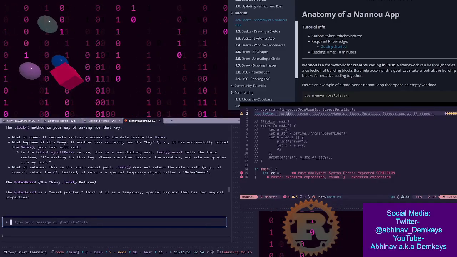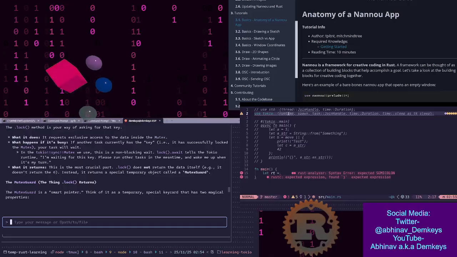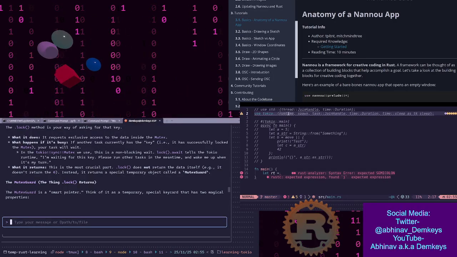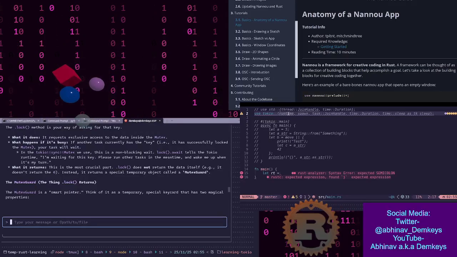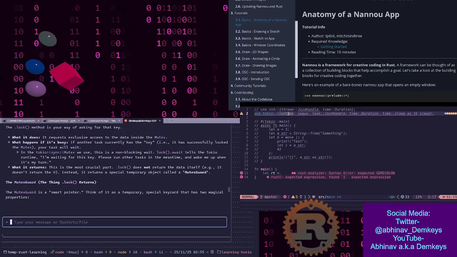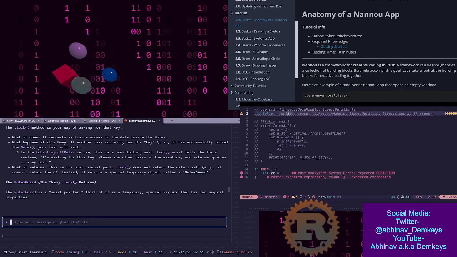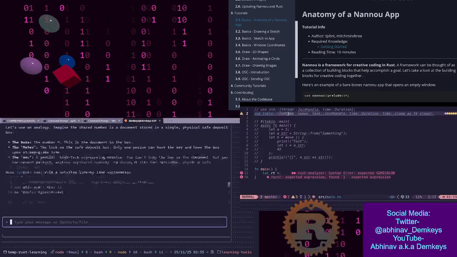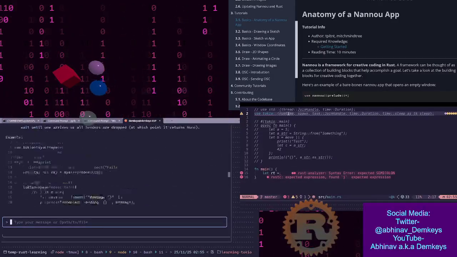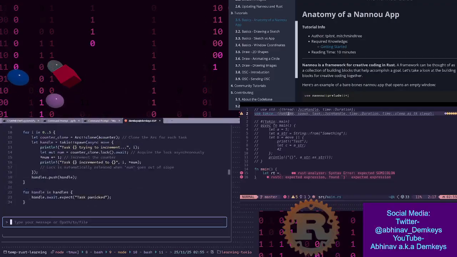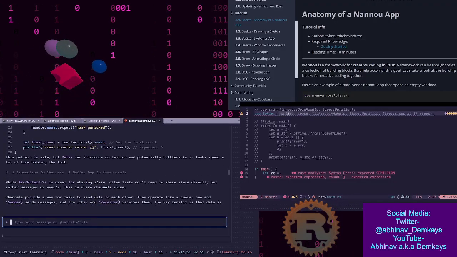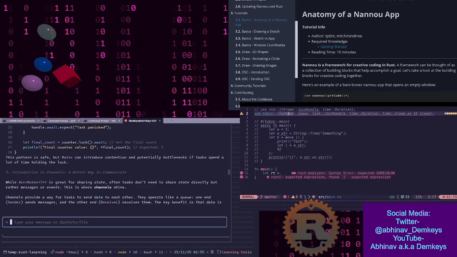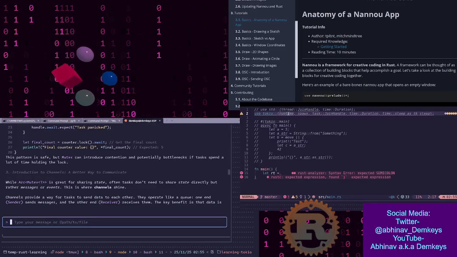Which also means that if we are using shared stuff like this, we would need to make sure that we release the lock on something as soon as possible. Though, as it was mentioned here, this pattern is safe, but mutex can introduce contention and potentially bottlenecks if tasks spend a lot of time holding the lock.